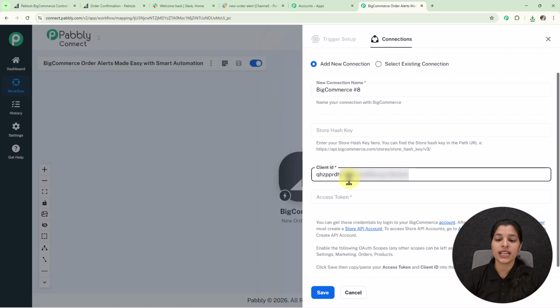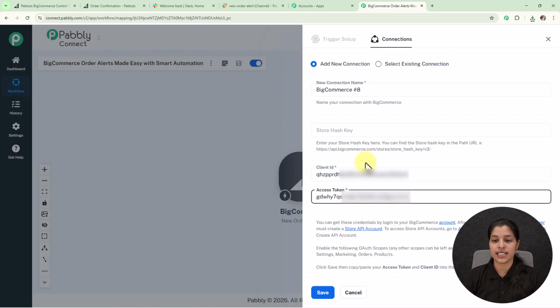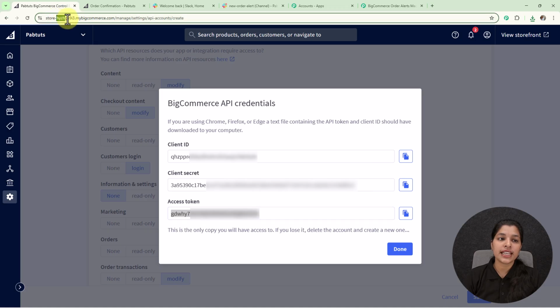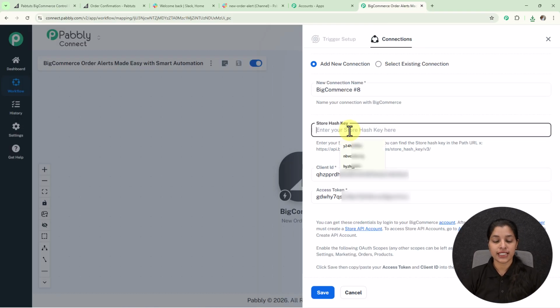So now let's copy it and paste it over the Pabbly Connect, and now one more field is remaining, that is store hash keys. On the BigCommerce account you can see on the search bar after this word store we are getting this store hash key. So this is the store hash key which you have to paste over Pabbly Connect for building the connections. So here I have added all these details.